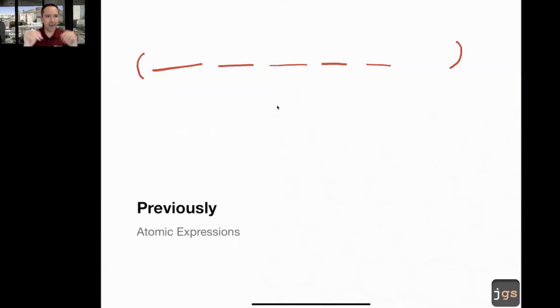Parentheses with elements inside, this is what we call a list. Elements inside of parentheses separated by white spaces is a list. And the name of the language is LISP, list processing. There is a reason for it.